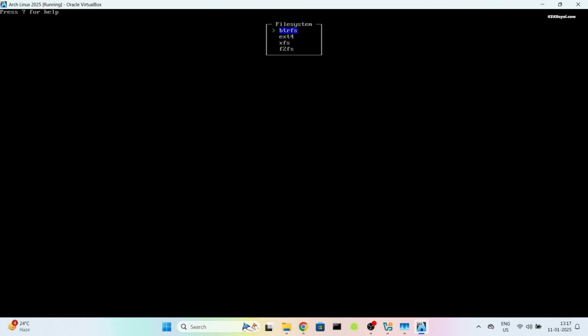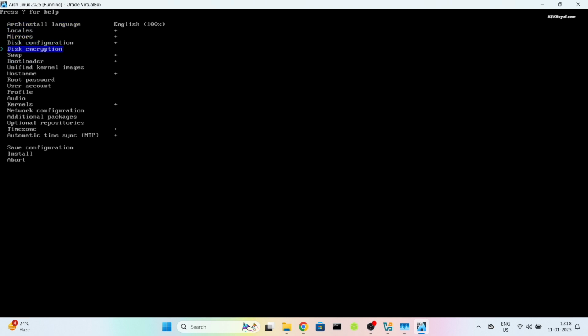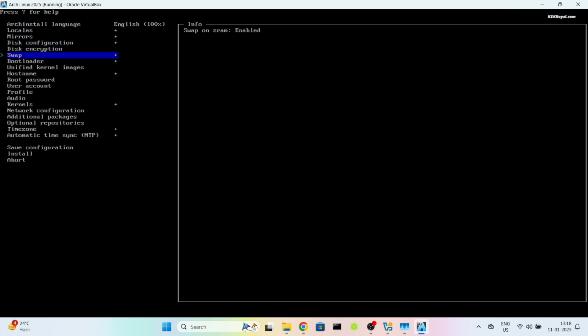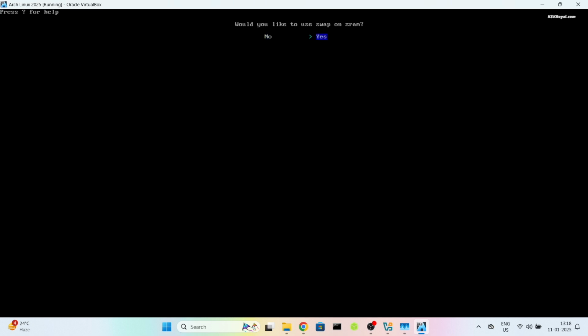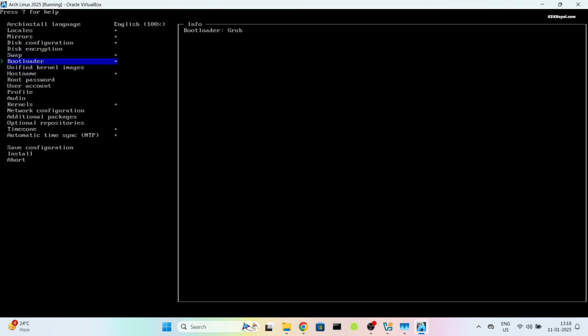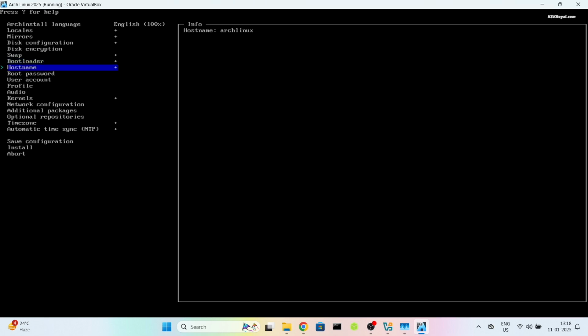Now choose the ext4 file system, then leave the disk encryption option and make sure swap is enabled. Next, select the bootloader as GRUB, which works better. Then set the hostname as Arch Linux.